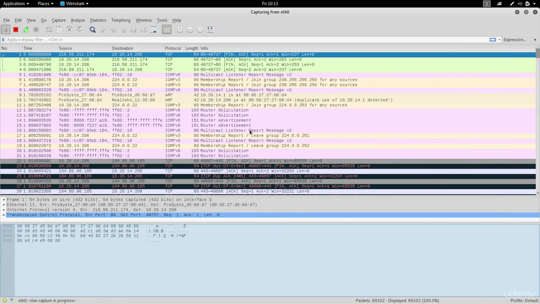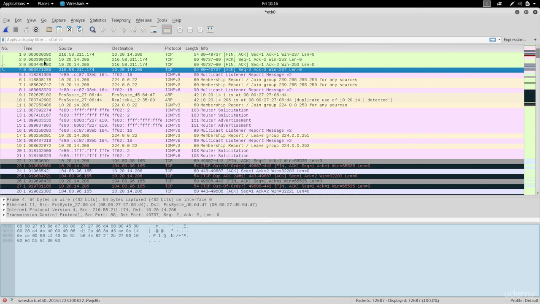Okay, now let's try to analyze the packets or the traffic that we generated. So I'm just going to stop this. Now this is the main interface of Wireshark. And you can see that the first thing we have is each one record of this is a packet.